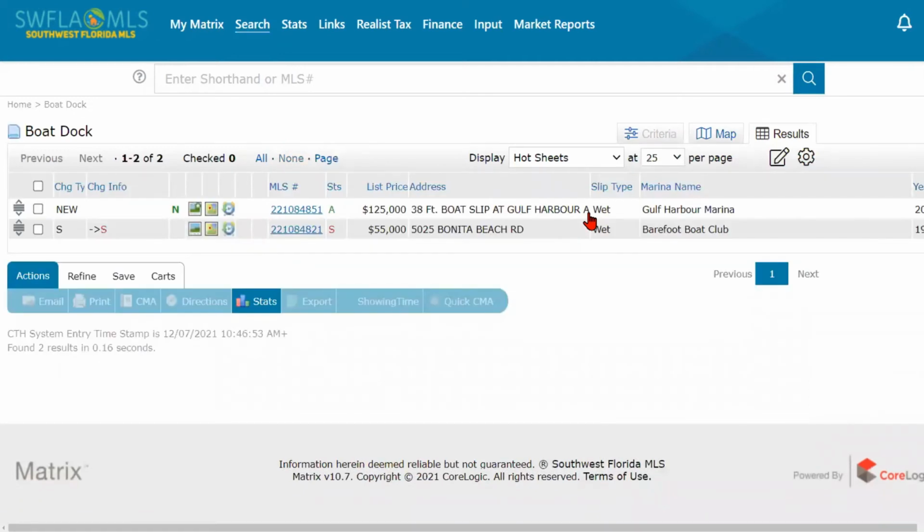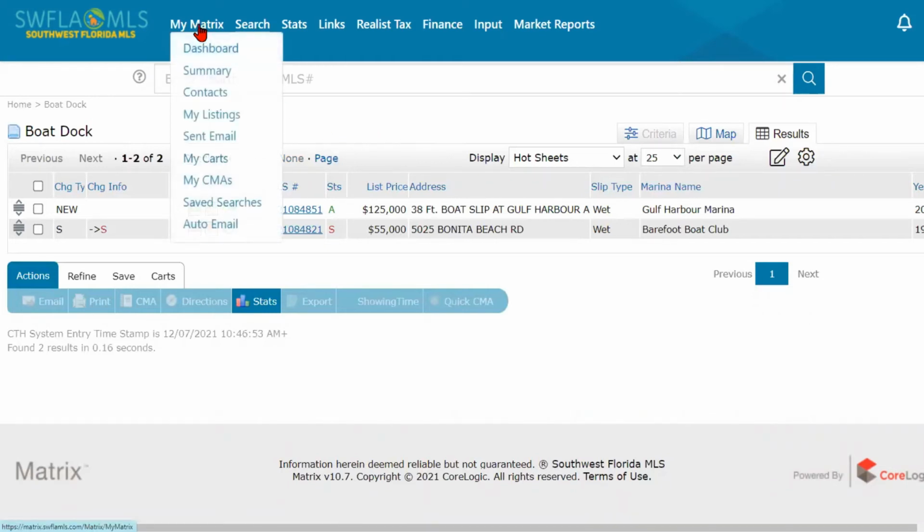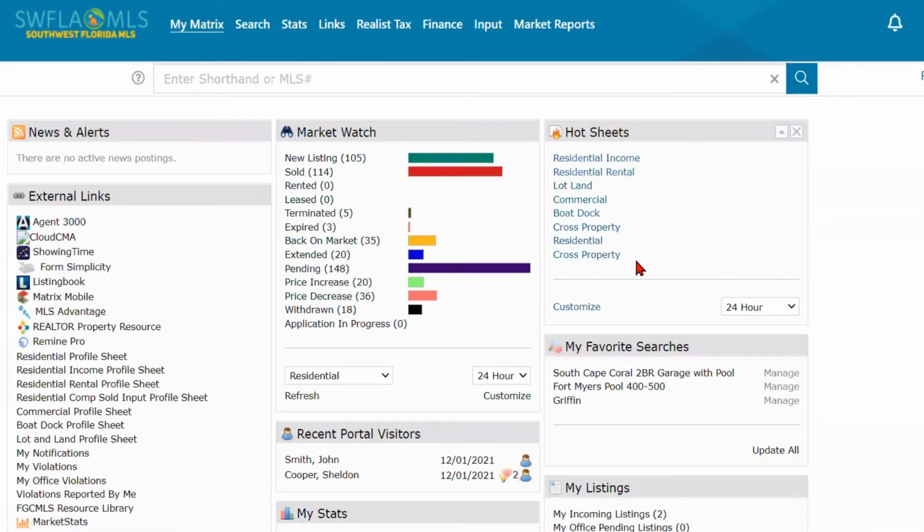For example, there's only 2 listings there for boat docks. Now, when that happens, you might want to come in here and change the time period that you're looking at. It just really depends on how often you're in Matrix, how much time you spend in Matrix. That's going to sort of determine how you want to set the time frame for your hot sheets. So again, it just really allows you to drill down.